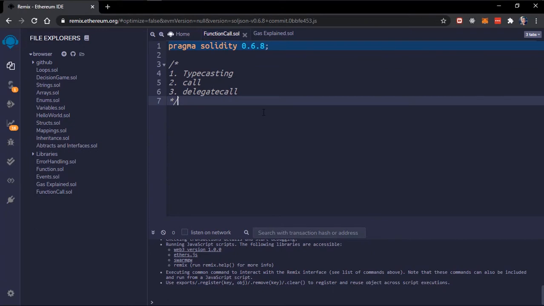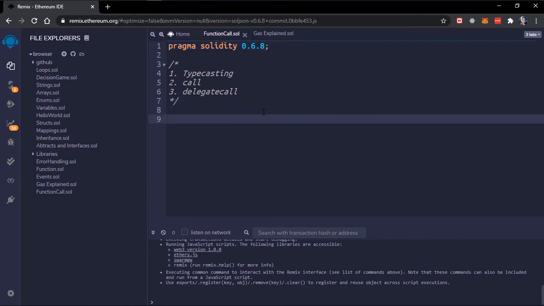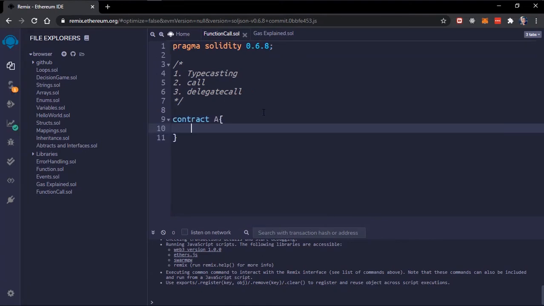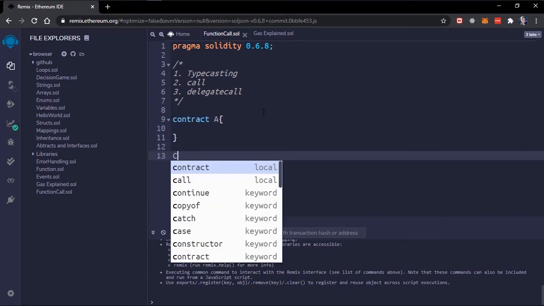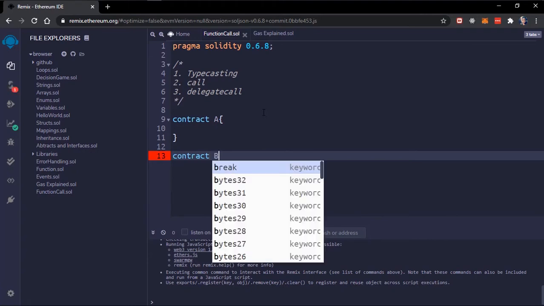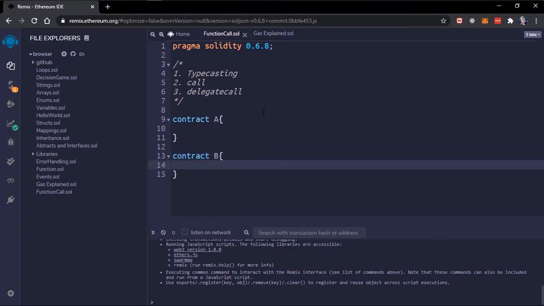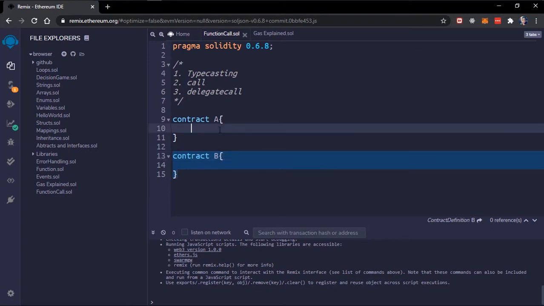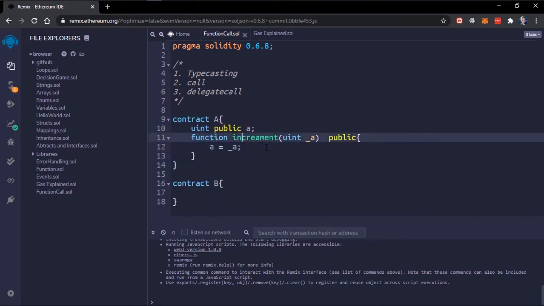For this, we'll need two contracts. So I'll create a contract, this should be contract A. And I'll create a second contract, which should be contract B. Contract B will call contract A's functions. To do that, let's declare some functions here. So we have a function in contract A, and we'll call this function from contract B.